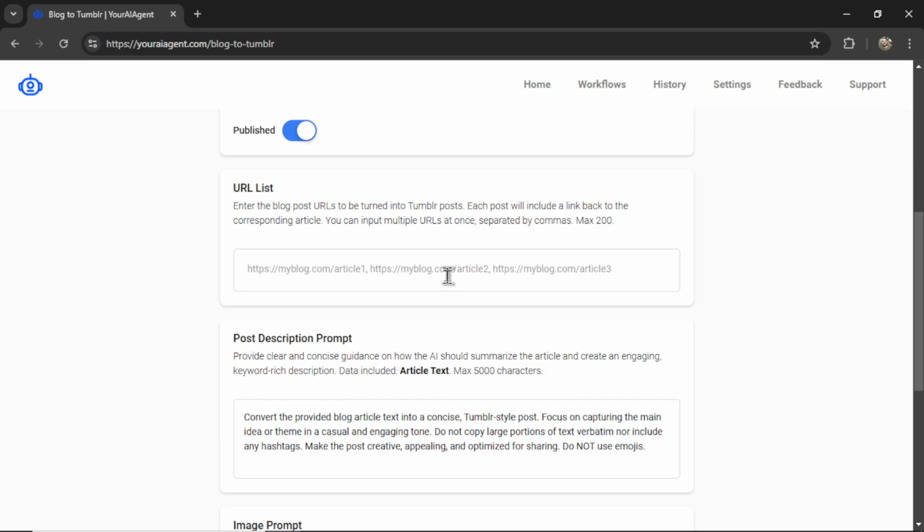For this step, you're going to go to your website and start grabbing the blog post article URLs that you want to turn into a Tumblr post. Remember, you can do this for your WordPress website, your Wix website, your Webflow website, any type of website. The only caveat is the URLs that you put here, so your articles, they need to be able to be scraped. If you have any pop-ups or paywalls blocking the content, this AI agent won't work.